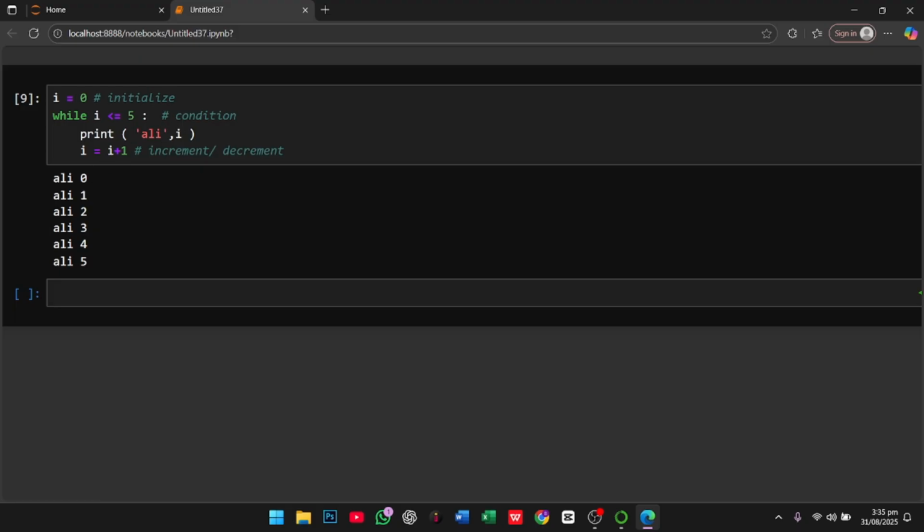The next step is i is equal to i plus 1. Here i is equal to 0, so 0 plus 1 is equal to 1. So the next time the loop runs, i is equal to 1. When i is changed from 0 to 1, at this point it also satisfies our condition, because 1 is also less than or equal to 5.